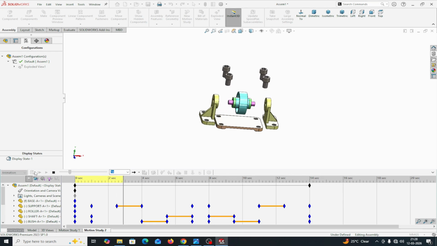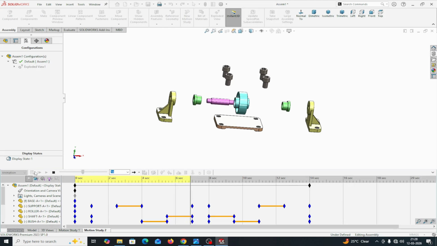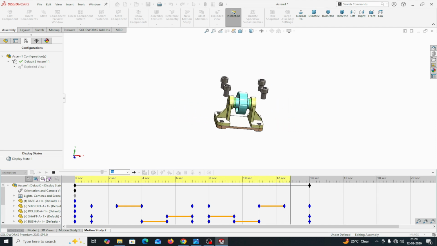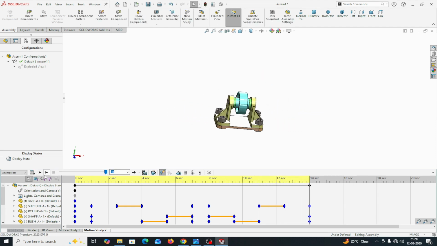Now I calculate this one, you will see. Now play it.